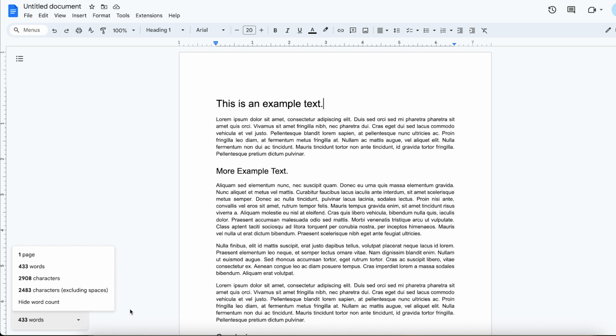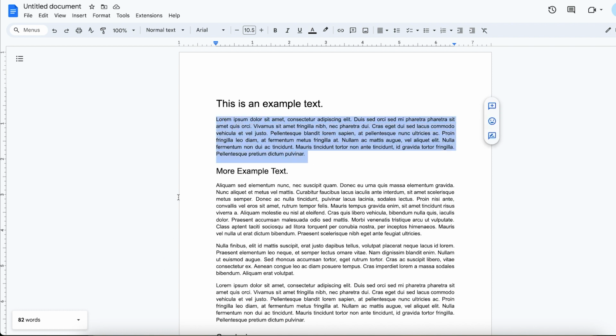Do you need the character count for just a part of your document? No problem. Select the text section you are interested in. Then, click on the pinned word count at the bottom of the screen to open the word count dialog again, and it will show you the character count for just that selected text.